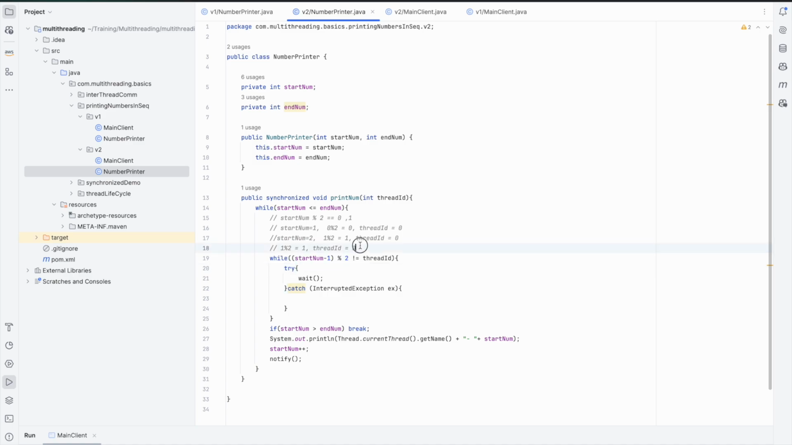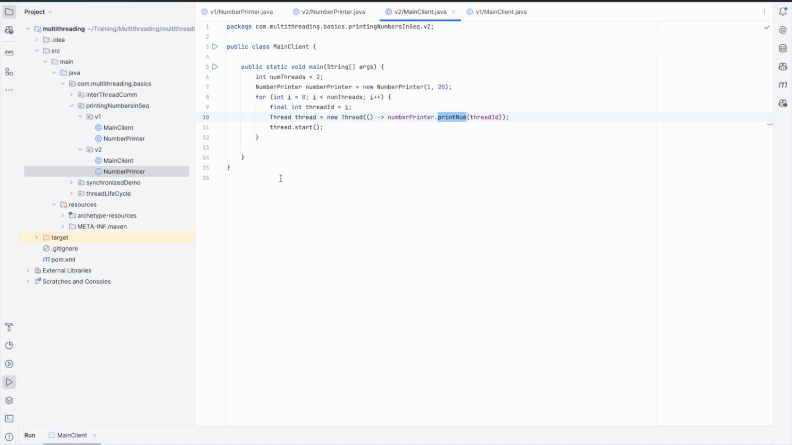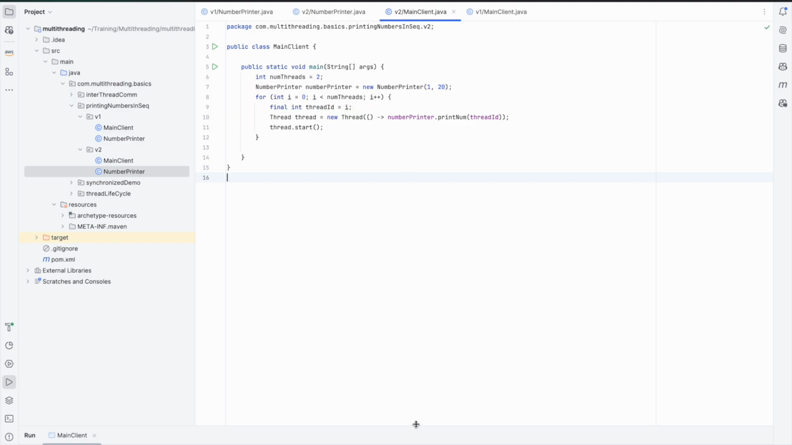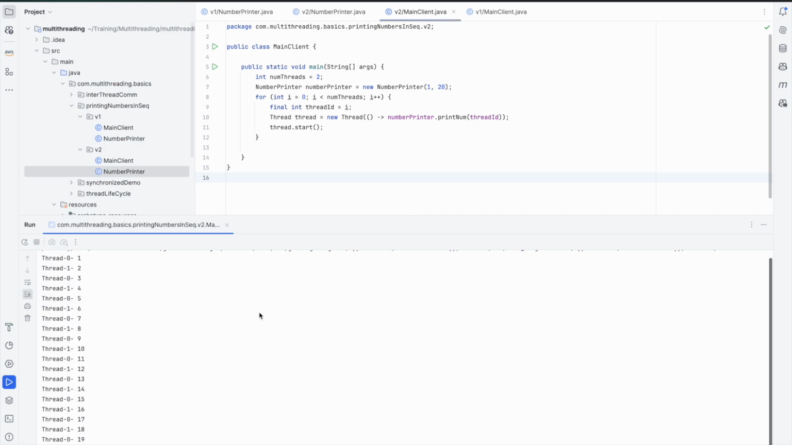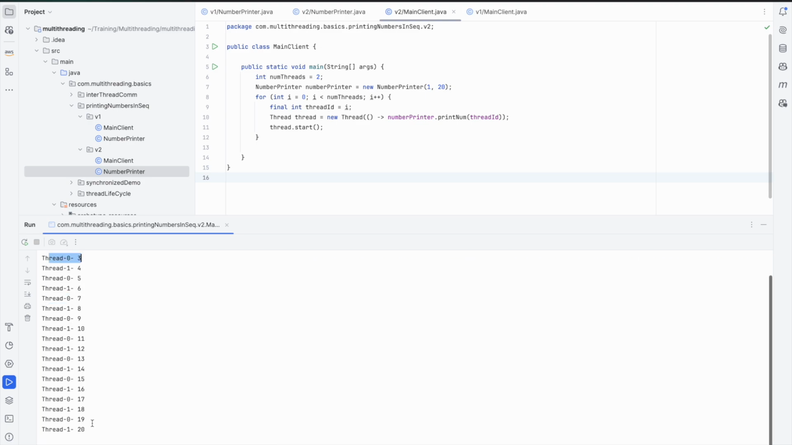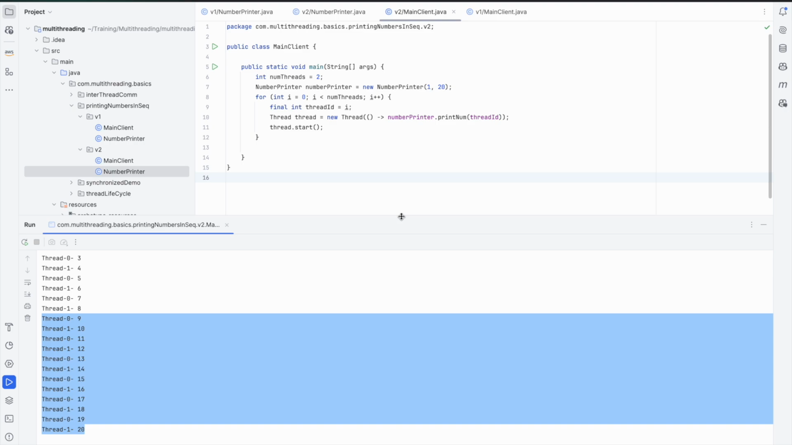That is why we have written the logic this way: if start number minus 1 mod 2 is not equal to thread id, it should wait. If the thread id is 1, that means it is matching, and it should print the number. So simple. Let's run this program and see the output. Again, thread 0 is printing 1, thread 1 is printing 2, thread 0 is again printing 3, and so on. The result is getting printed in round robin fashion.